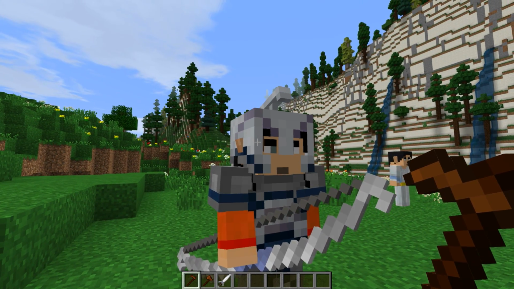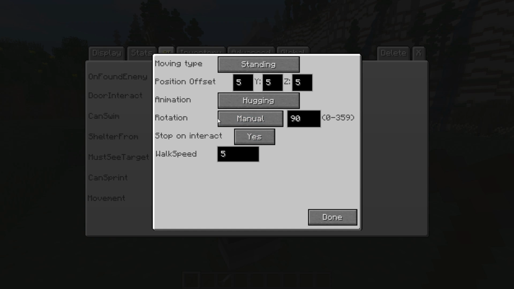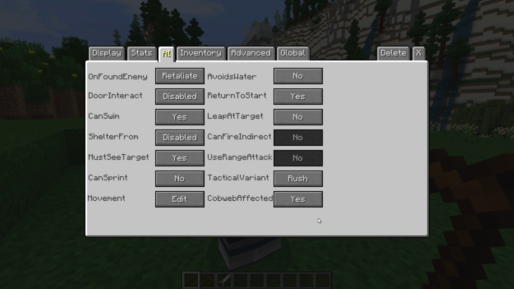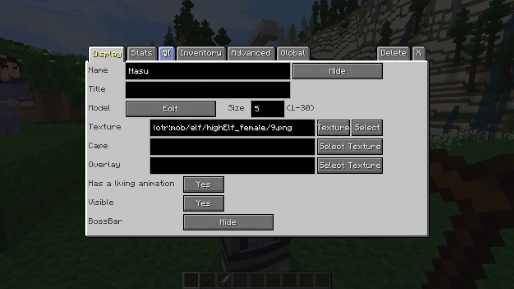What does hugging do? Hugging does nothing. She doesn't want to hug me, apparently. Typical elf. Normal. We're back to normal. All right, well, she is back to normal. Let's show you a couple other things with the AI here.